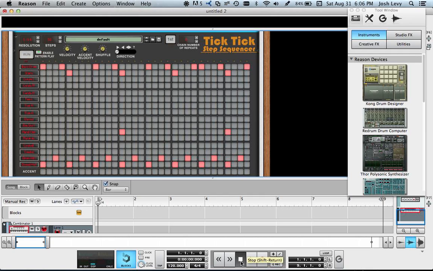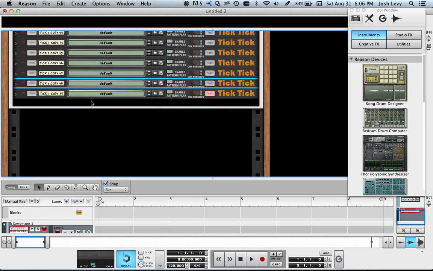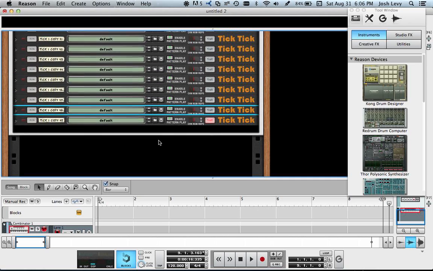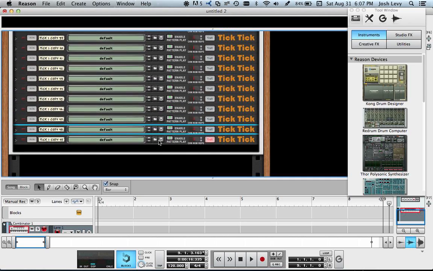And let's listen to the whole chain. And it's going to repeat that one two times. And there you go. You can keep doing that for the rest of the chain or program new patterns in each of the tick ticks in the chain. Very simple, very easy.